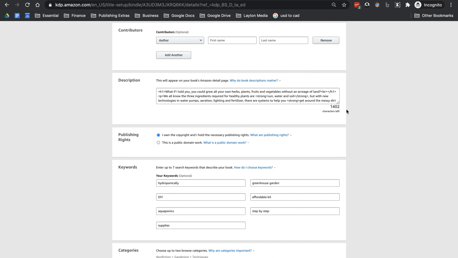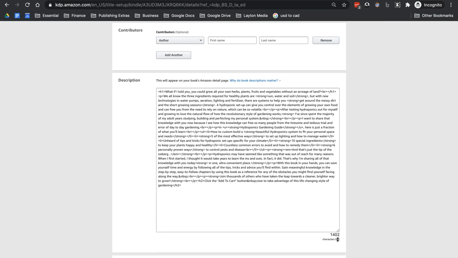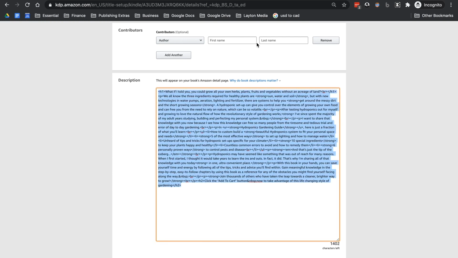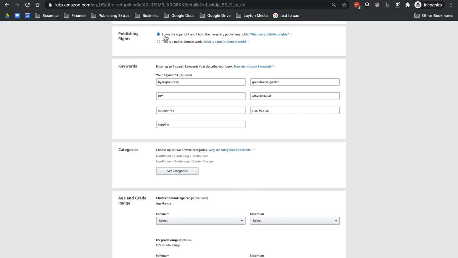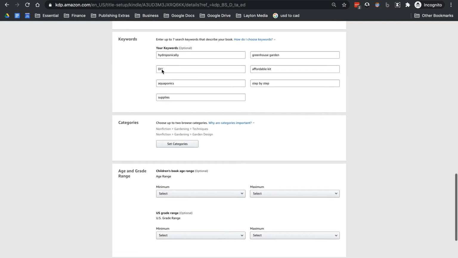Below that is your book description area. And you can see this is where you're gonna wanna enter in the HTML formatted block of text that we made using the book description generator. So paste that into here. Publishing rights, I own the copyright and hold the necessary rights.